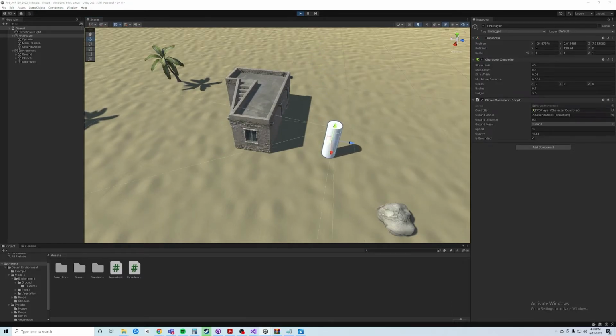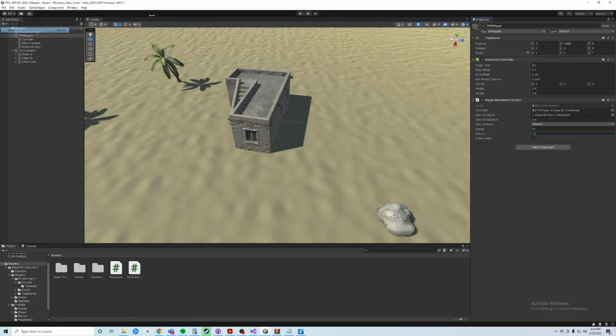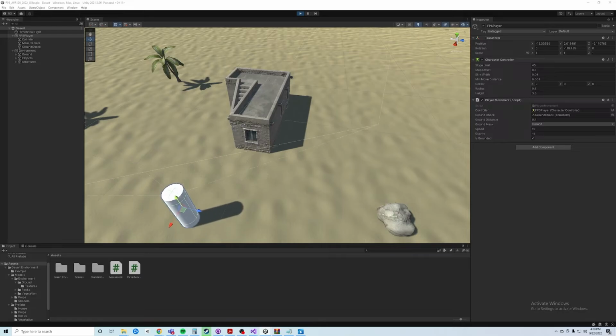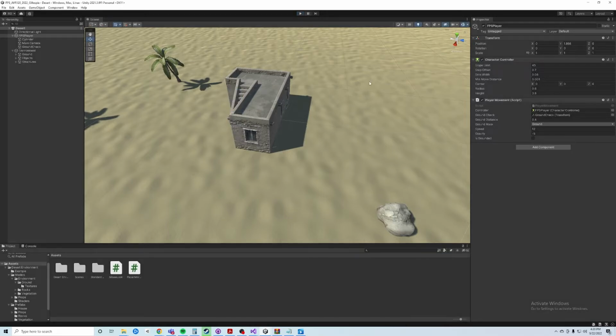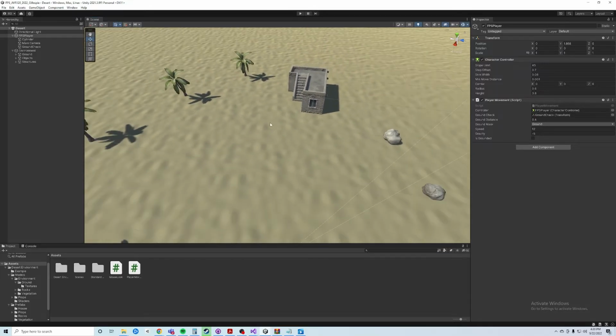If I go back and go on top of the building now, I fall off more gently down to the earth, and you can adjust the gravity, right? You can make this less and it will fall faster. So if I set that to like 5 or something, it will push down more, a little faster, right? A little less floaty. Okay, so we've set up our ground check there.